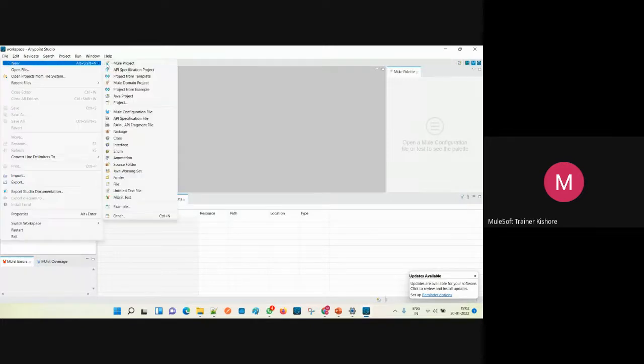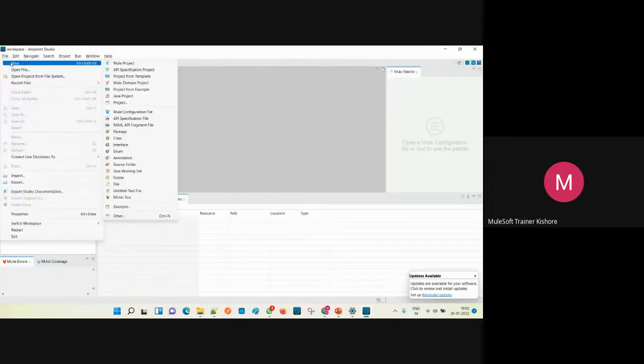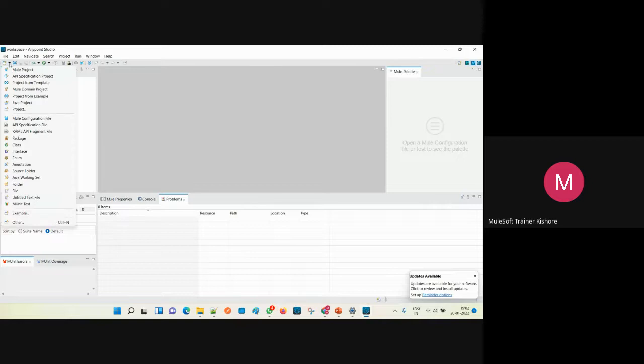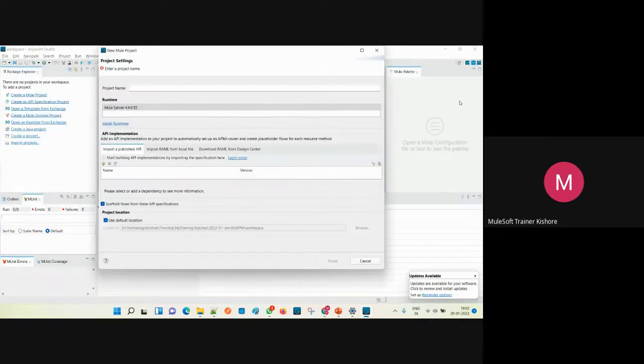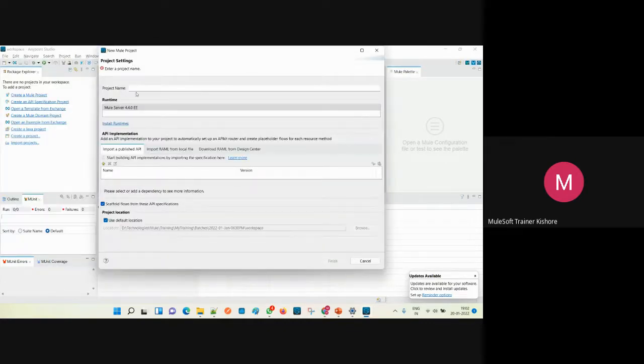File, New, Mule Project. This is option 1. Second option, below that, you will have a toolbar where options are directly available. You can click and then choose Mule Project. Both will give you the same wizard, right? Now, what is my project name? A, first project. I'll prefix ABC alphabets before each of my project names so that they will be in order. Then just provide the name, and click on the Finish button.